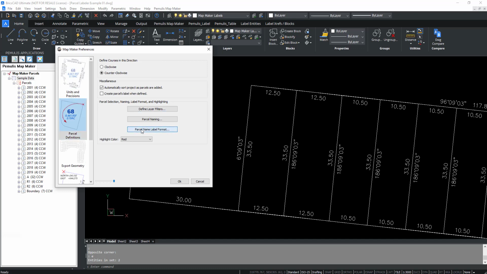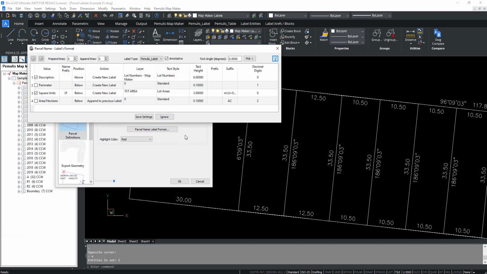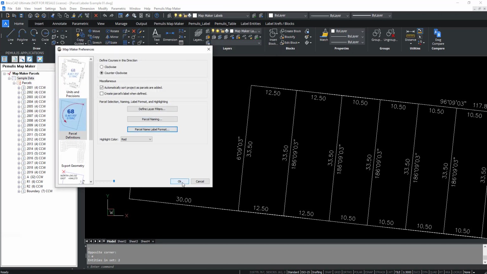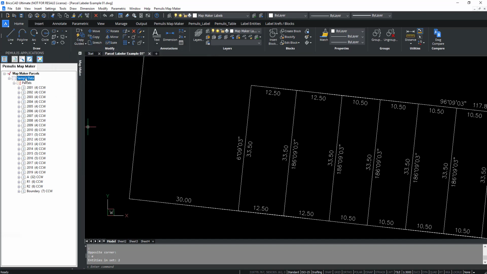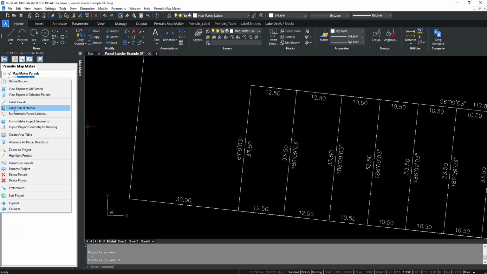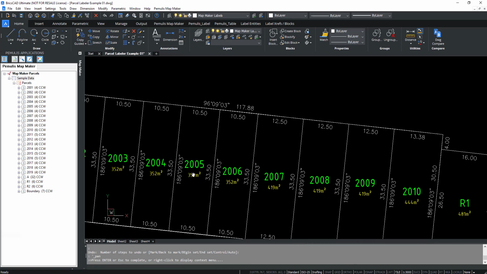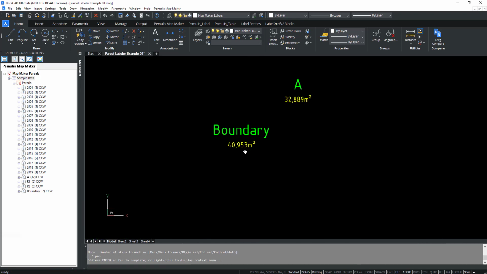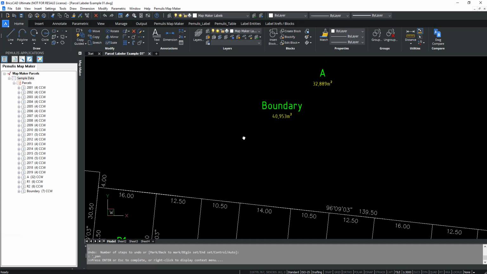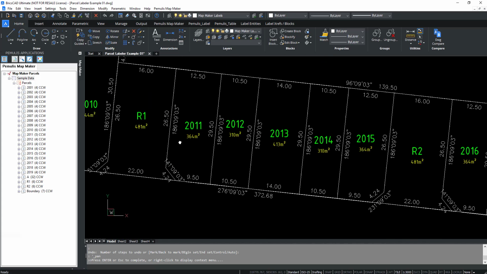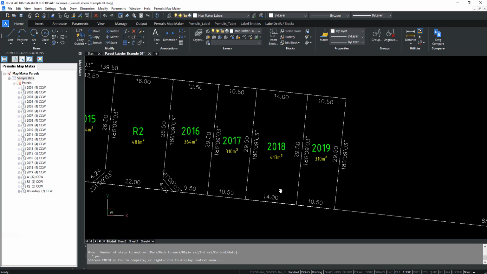See if there's anything else we want to change. Other than putting them on a different layer, using a different text style, I think this is fine. So let's go ahead and label them all. We can go to the project level, label parcel names, and they all come in. Let's pan over, and we can see we have the boundary one as well as lot A, our road in there. And great, those look pretty good.